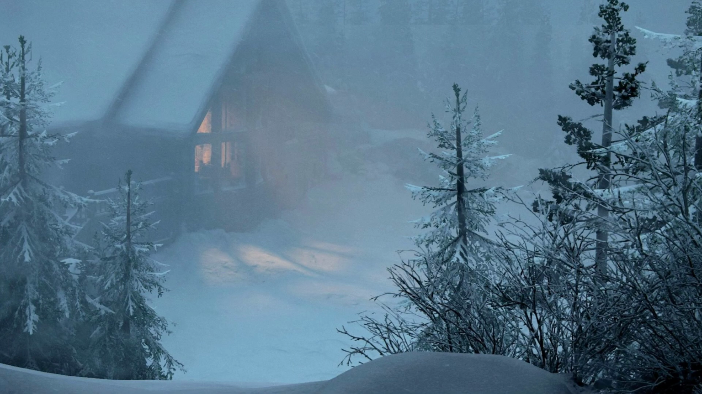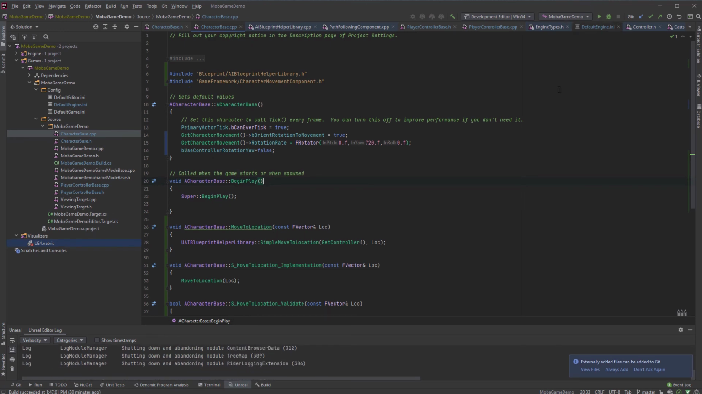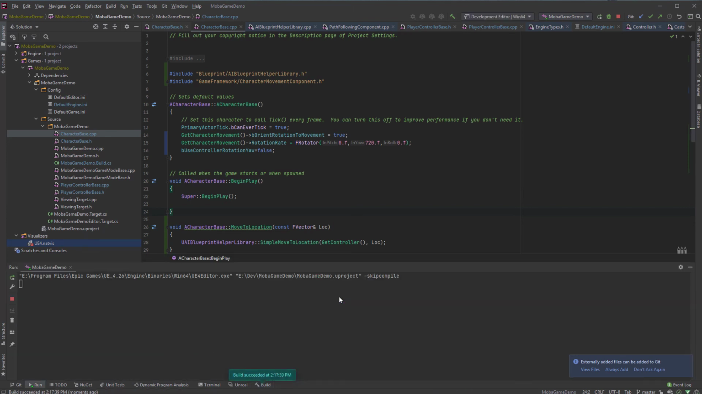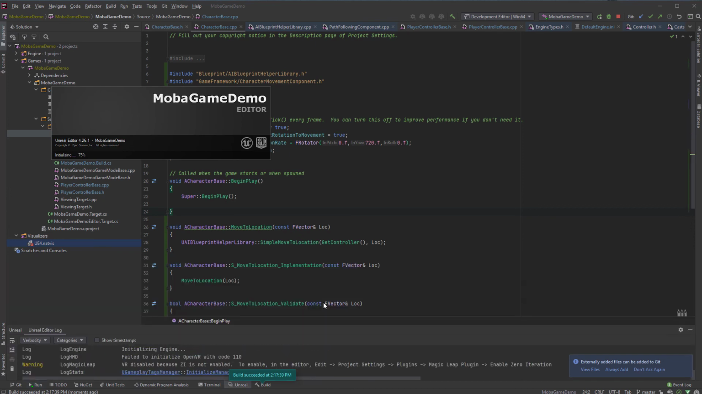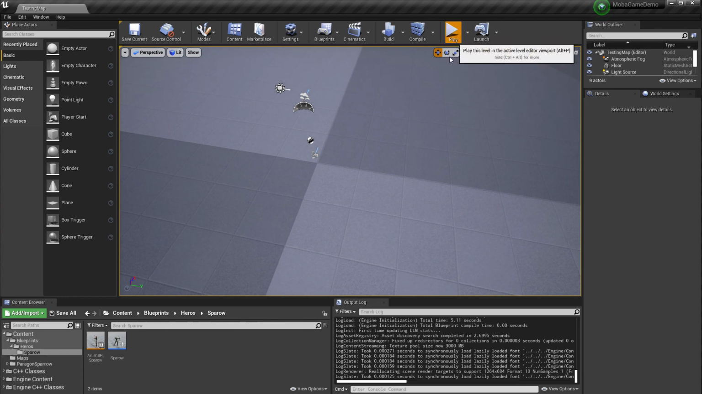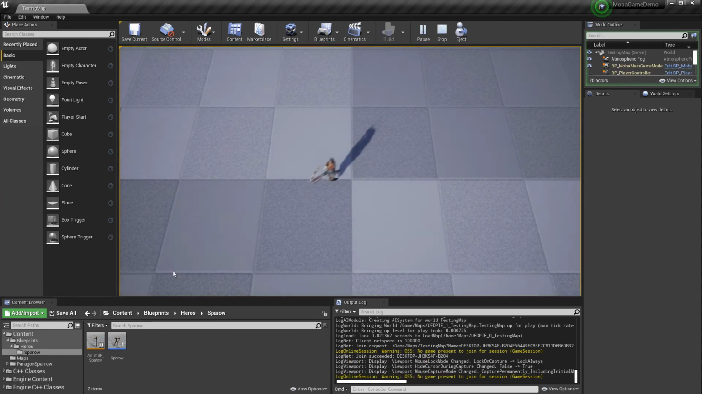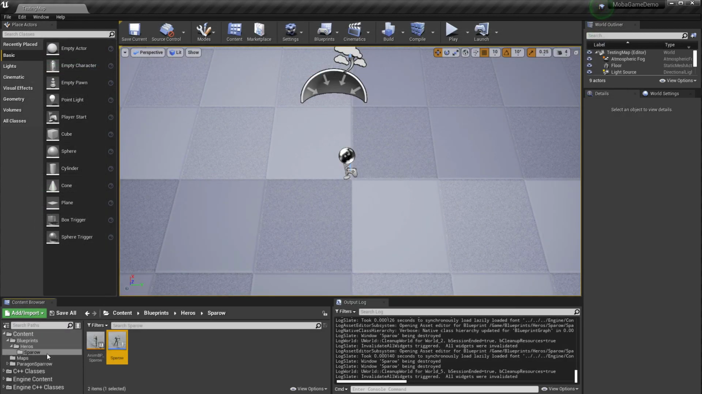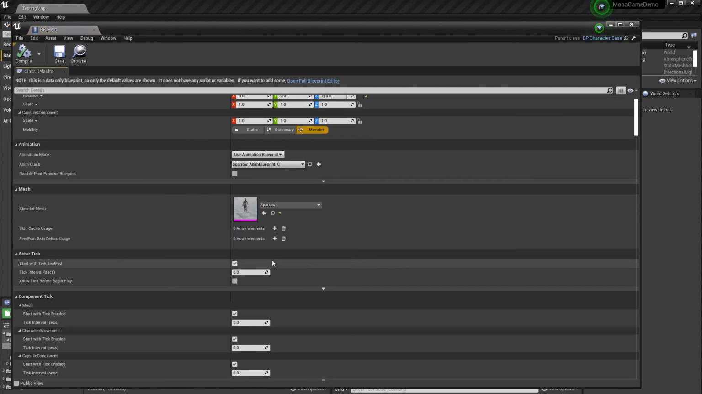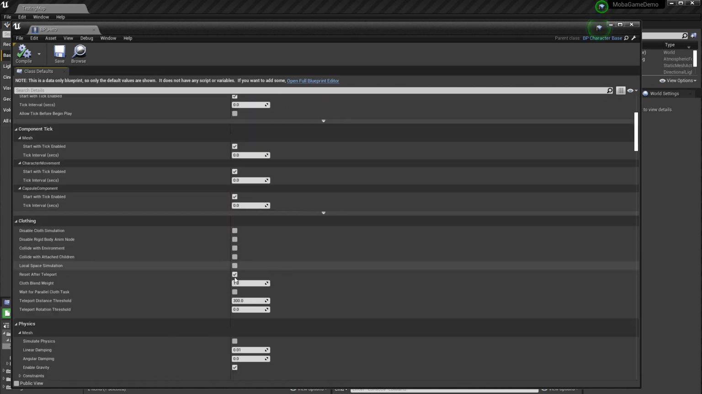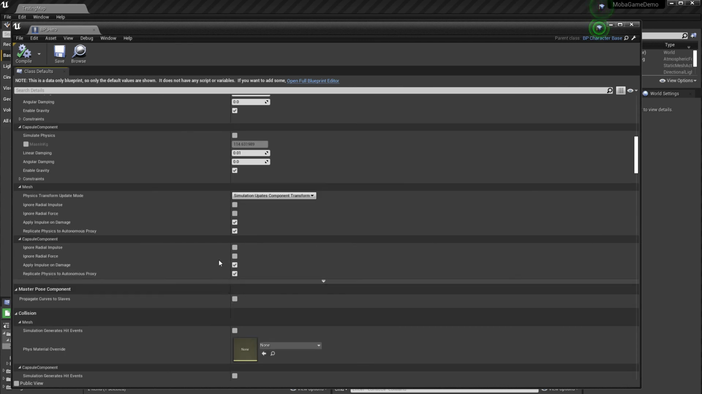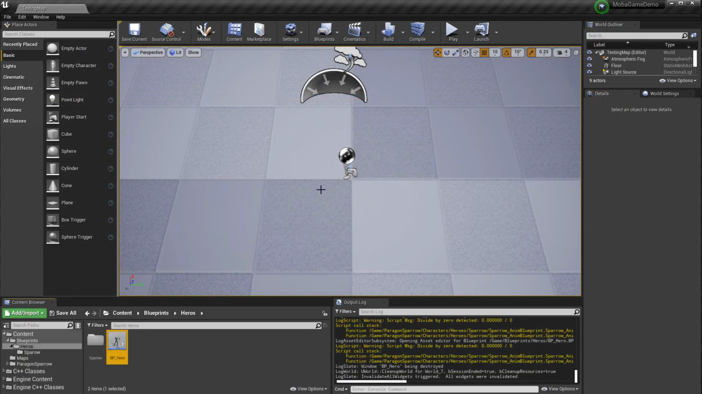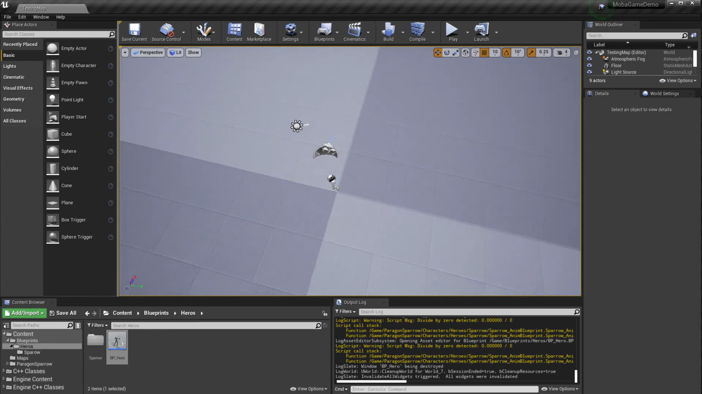Oftentimes when that's set up in the constructor, sometimes you need to restart the editor. I don't know why. It should be updated right away. But yeah, let me just restart the game editor and see if that's updated to every character I have. Yeah, that's updated now. I believe that should also happen to BP Hero. Search for that. That's right, that's all default settings now. Cool. Yeah, that's it for the basic animation blueprint.